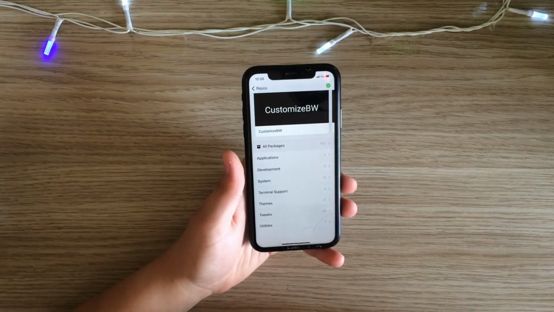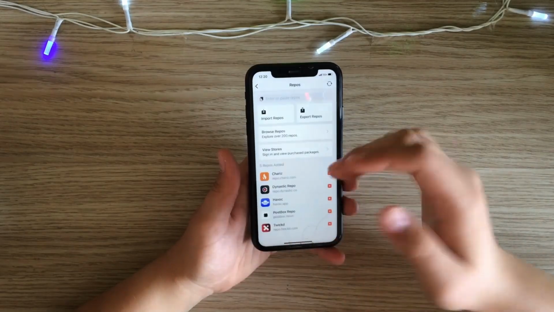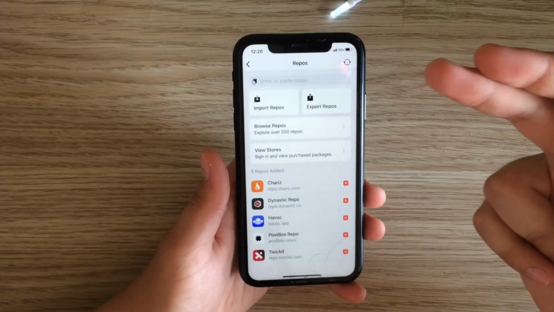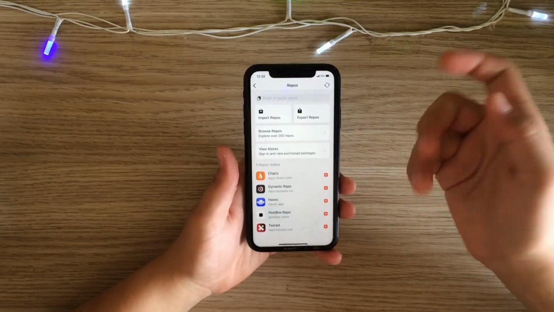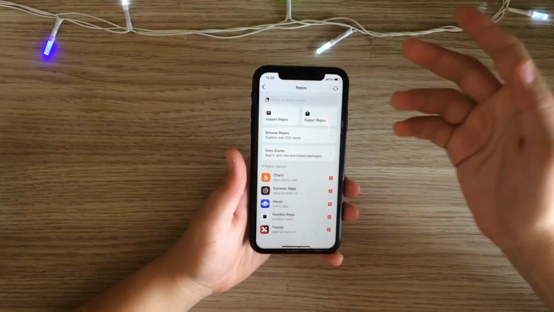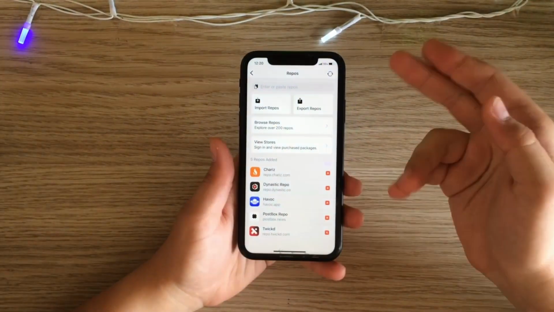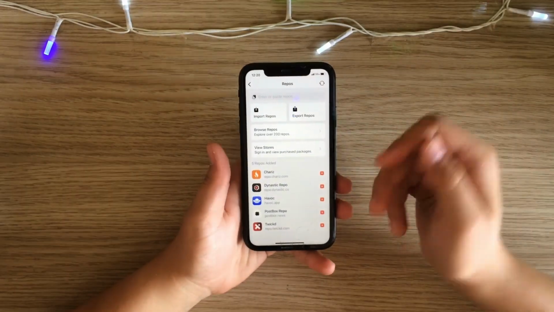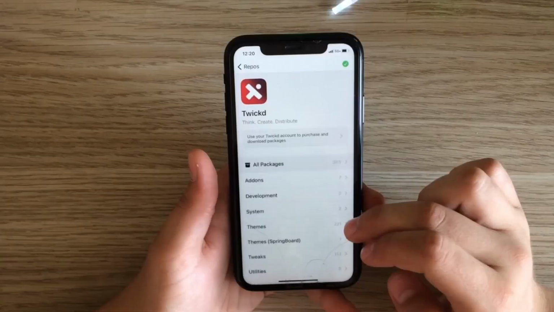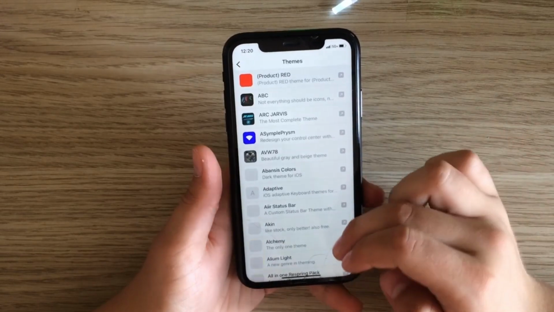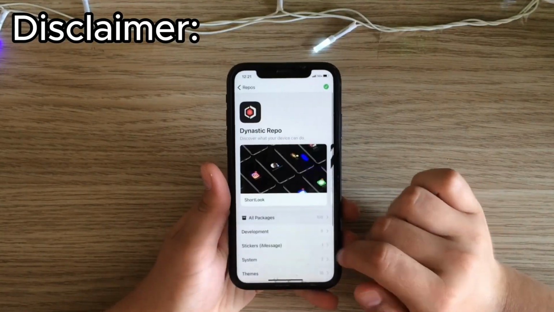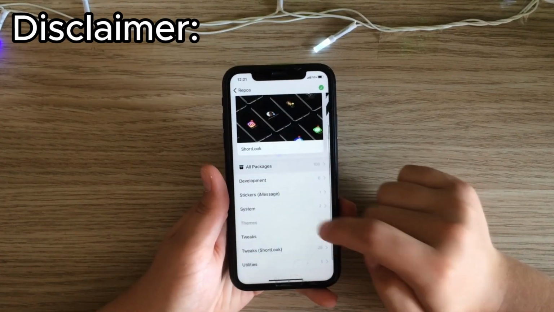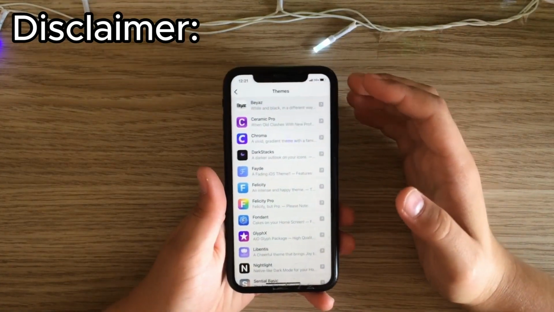There are also a lot of other repos that you can add. For example, Packix is a really great repo. I definitely recommend adding it. Some of the themes on Packix are paid, but a lot of them are free, and you can find one that you like, because you can see around 200 themes. Tweaks and other stuff won't work without jailbreak. The only thing that will work without jailbreak are themes. It's better than nothing, right?